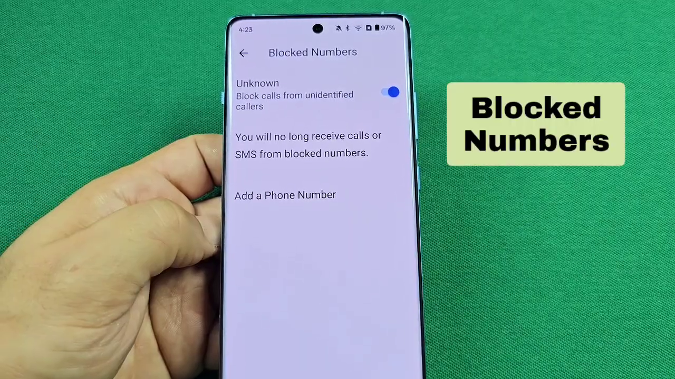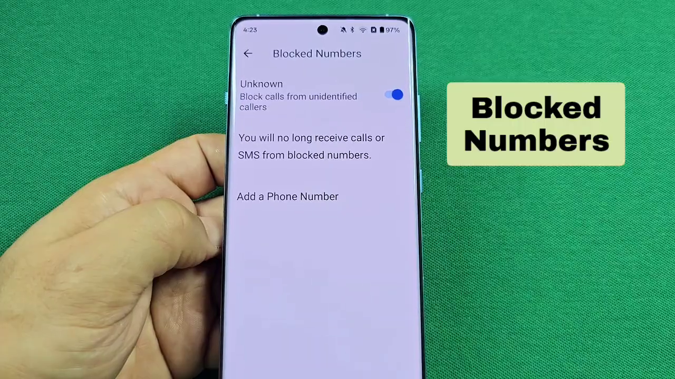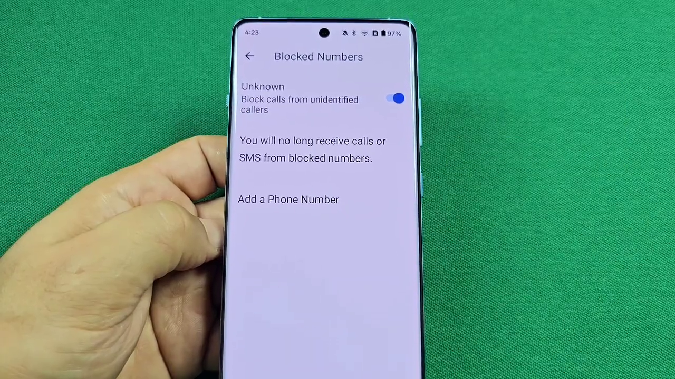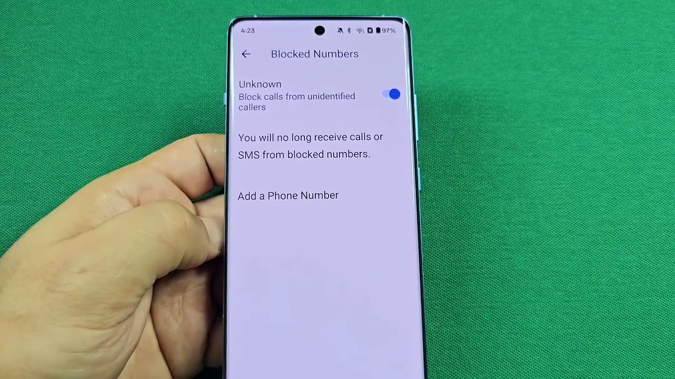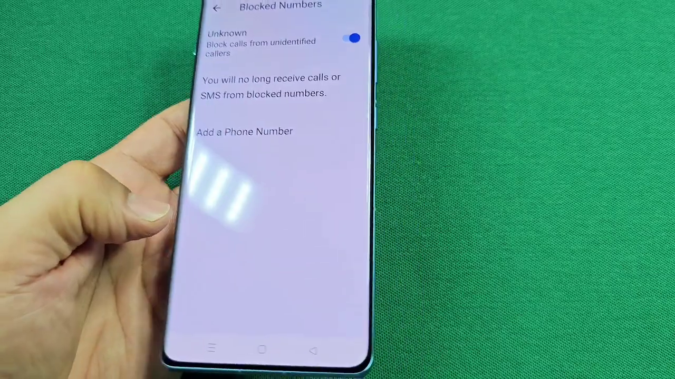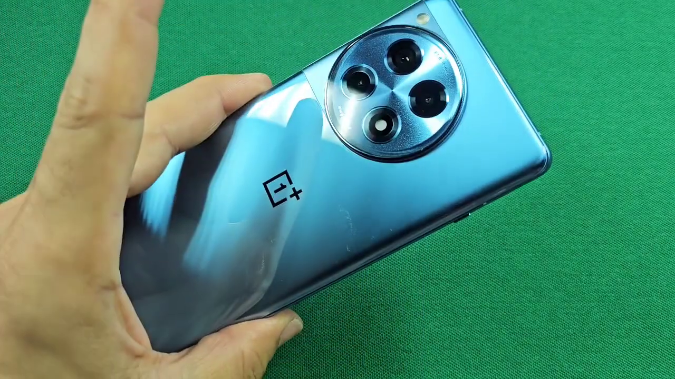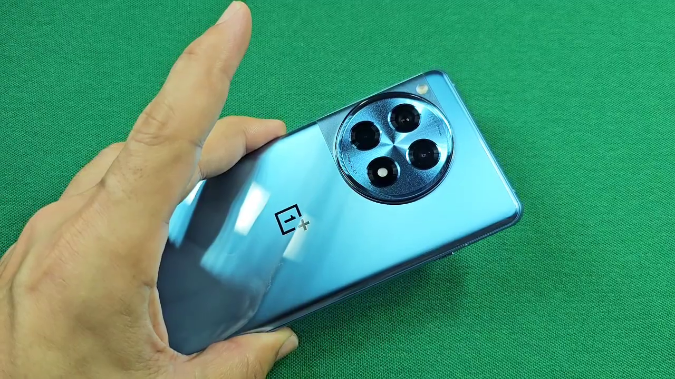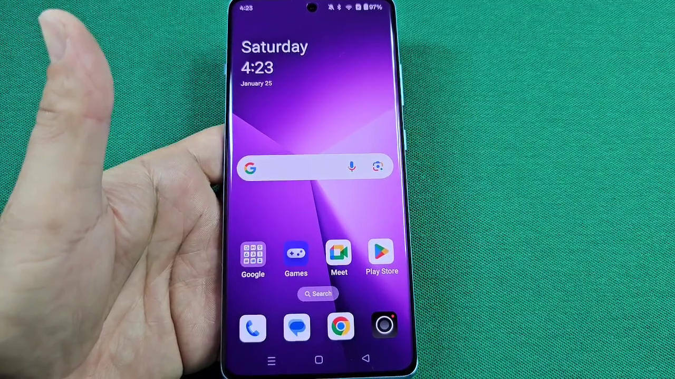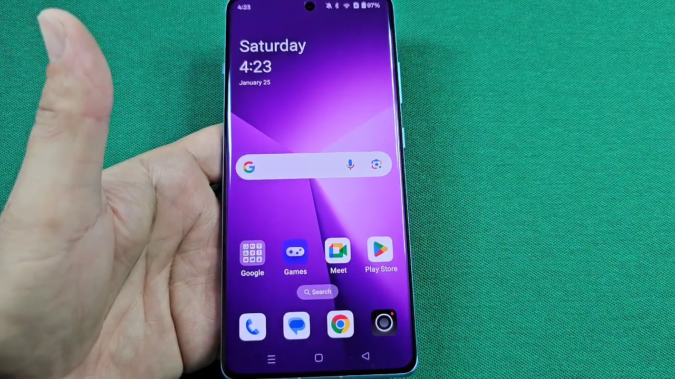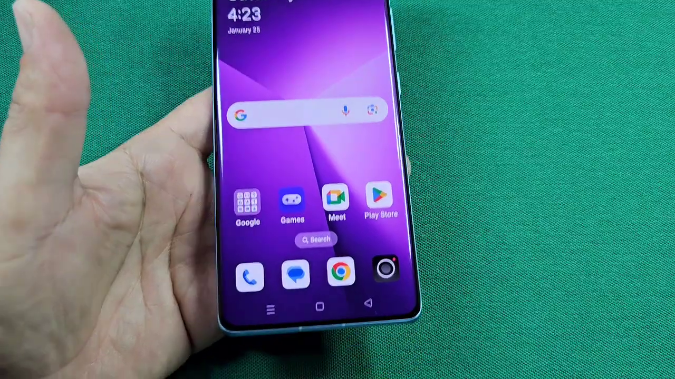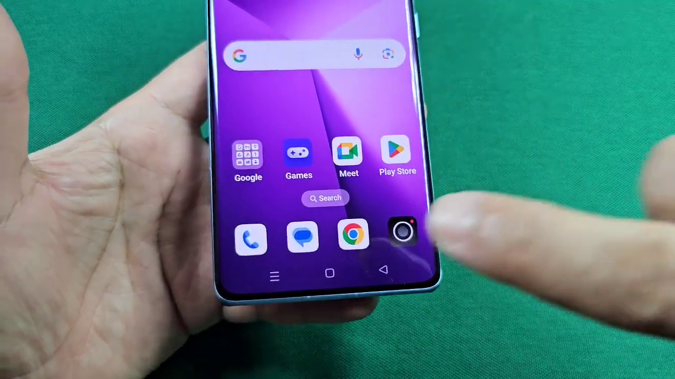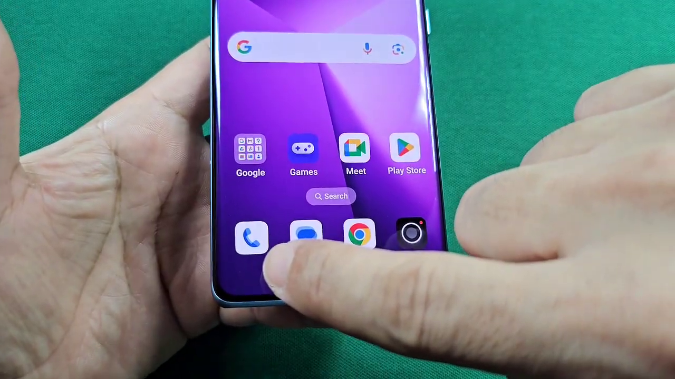Here are 2 ways you can block incoming calls, unknown numbers, and perhaps spam calls that might have been calling you over and over on your OnePlus 12, 12R phone, or even the OnePlus 13 with the latest Android 15, Oxygen OS 15. If you have the US model of the OnePlus 12, 12R, or 13 phone, you will most likely be using the Google Dialer app, which is this one right here.